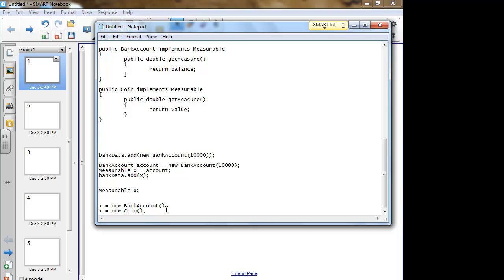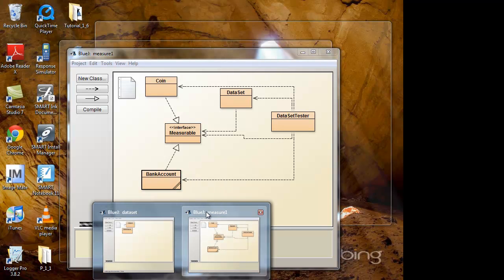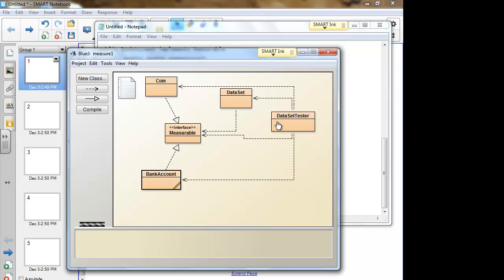So that's the end of 9.1 through 9.3, over which you will have a reading quiz. But we will go and look at the implementation of the Measurable interface. If I look at this diagram, there's my main class, my DataSetTester, which creates objects of the DataSet class. Now the DataSet class uses the Measurable interface. Coins and bank accounts sort of use or hide themselves as measurables so that the DataSet can use them without having to keep writing new implementation.